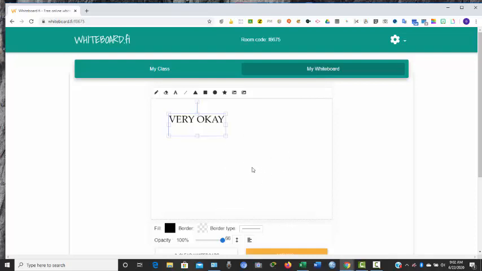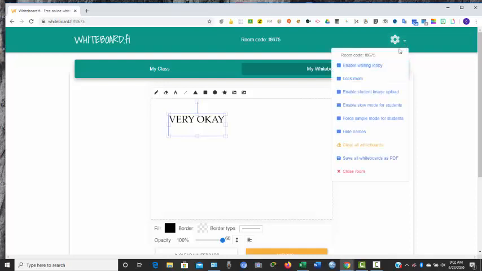After all this has been done, you can come to these settings. In settings, I can clear the whiteboard. I can save it as PDF. This is the room code.